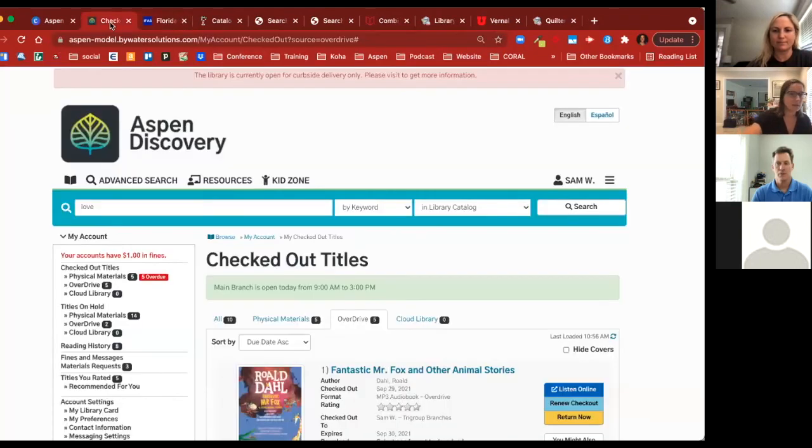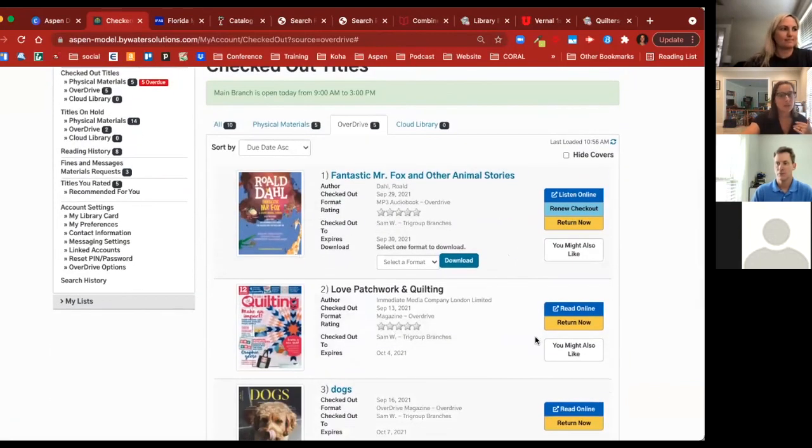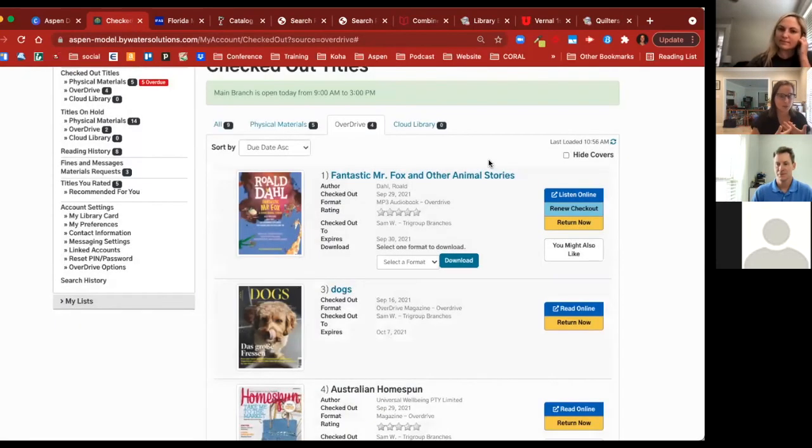If they checked out a Kindle title, they could go to their Kindle and read it. So they'll see those in all of the places. It works like that for Cloud Library, Access 360, and Hoopla. So you can listen right away, you can check them out, I can even return them. Let's say I was done looking through this particular one, I can say return now. It's going to give me a pop-up: are you sure you want to return this title? I can click OK. It tells me that title was returned.